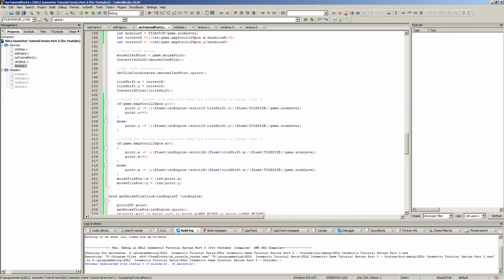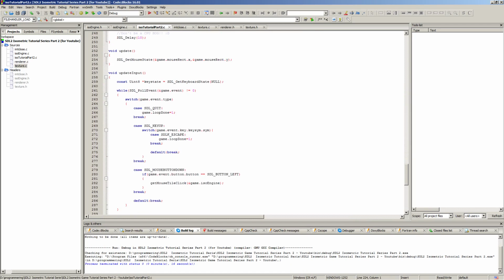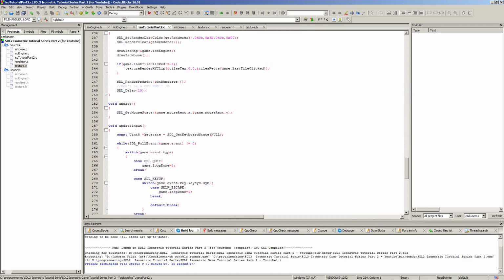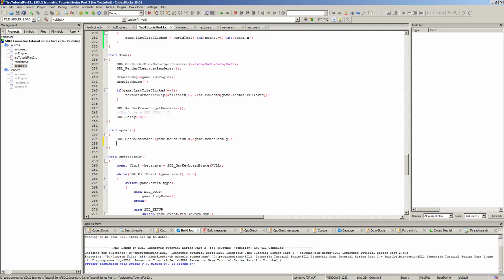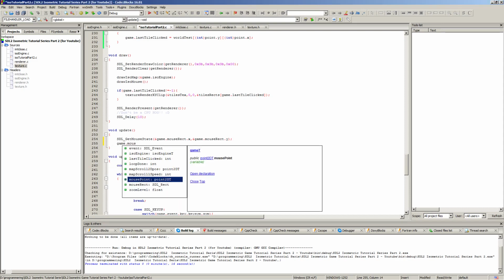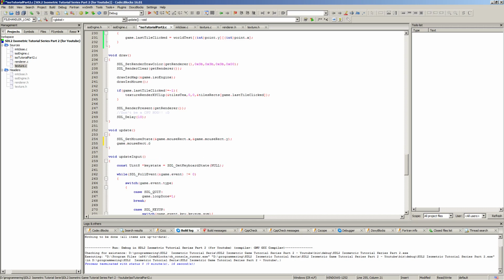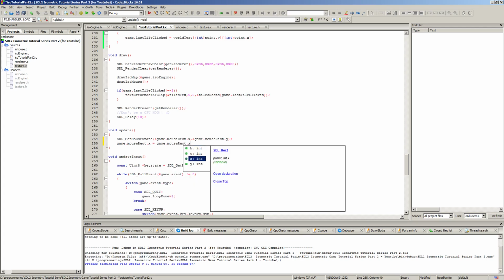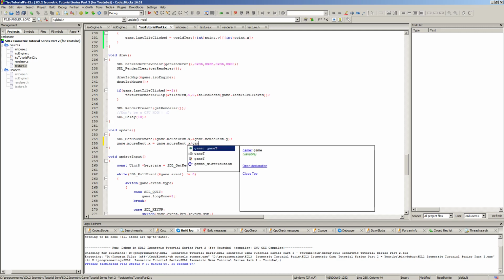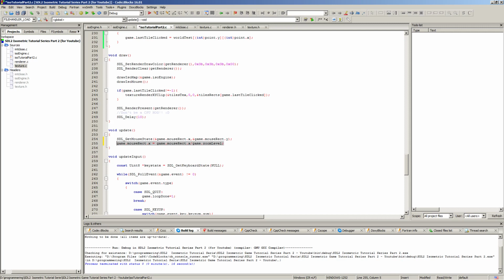So there's also one thing left that you can't see on the screen right now because it's not recording the mouse pointer at the moment, and that is that we have to correct the mouse pointer as well. And we're gonna do this simply by mouse rect dot x equals game dot mouse rect dot x, and divided by game.zoom level, like so.